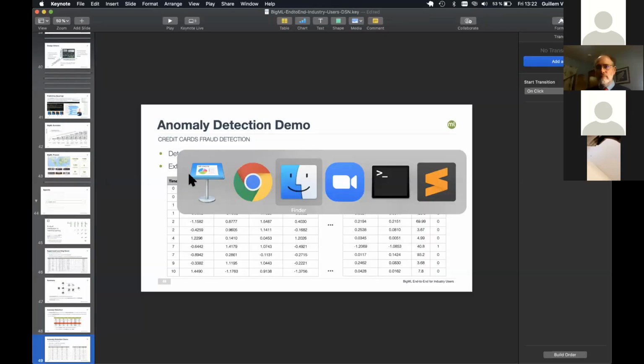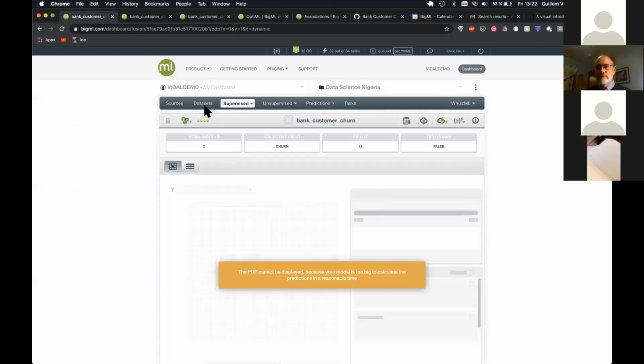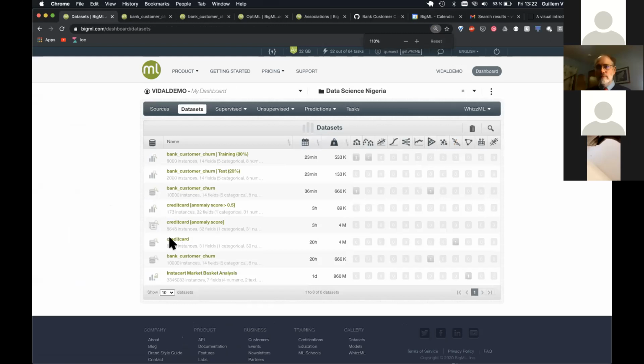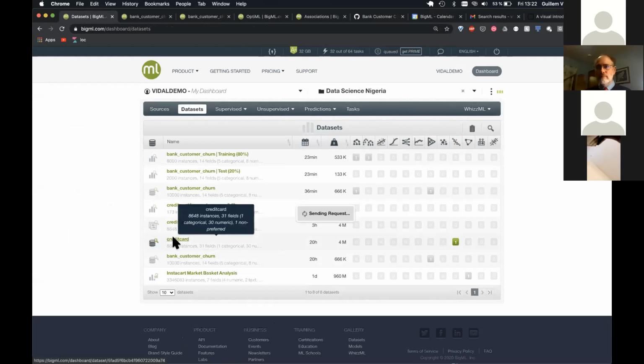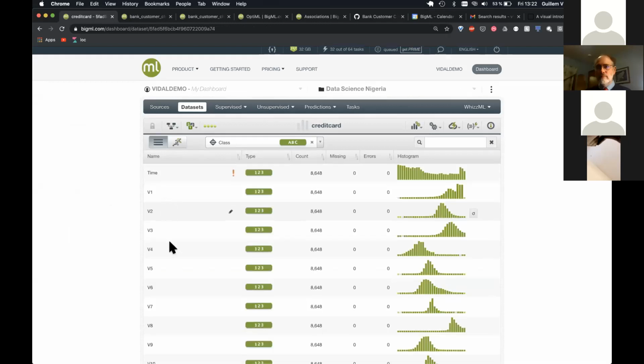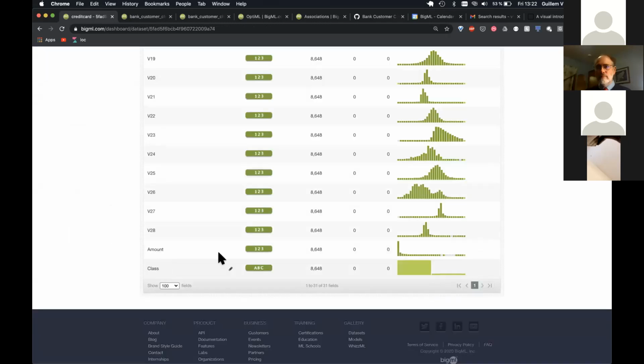Let's see how the data set looks in BigML. So this is it, this one here. And it's how I showed you. There are 31 fields. The class is the objective field, and we can see that we have 8,648 transactions, and only 30 of them are fraud.